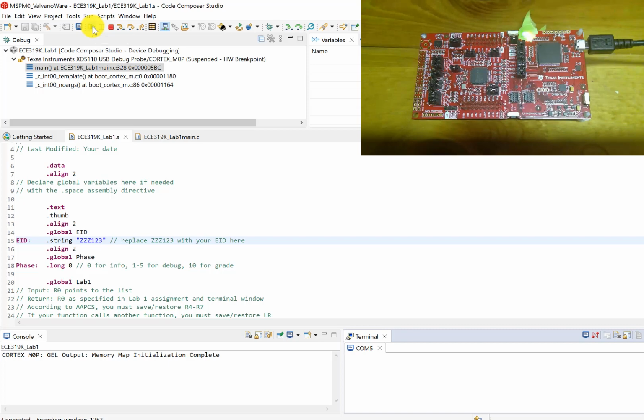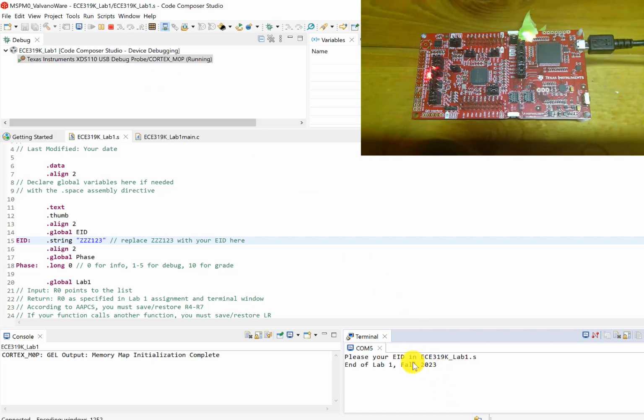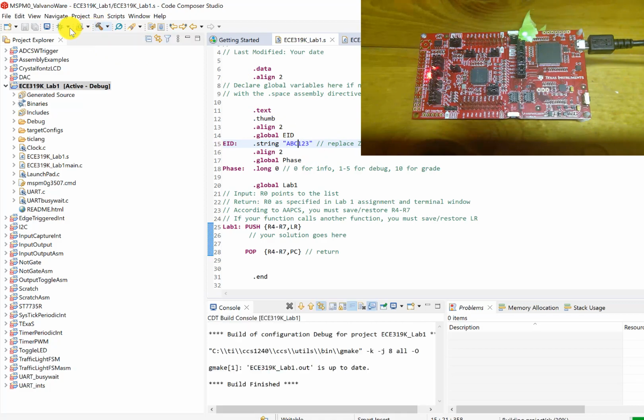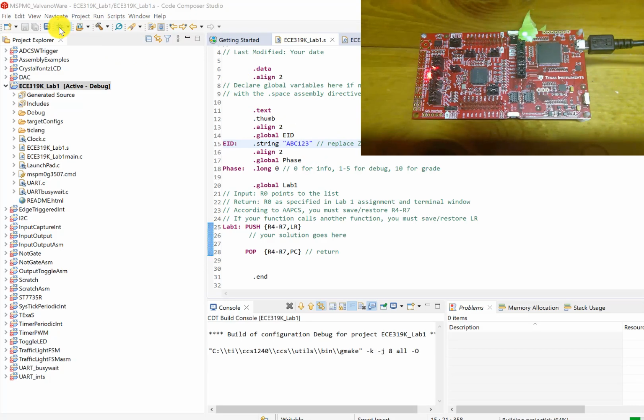And now when I run it, you see not much happened because I didn't put my EID in. So we're going to go ahead and fix that. We'll do one more. Stop. Okay, which goes back to edit mode. I'm going to type in my EID here. Actually, I'm just going to make one up. Again, the steps are to build, download.